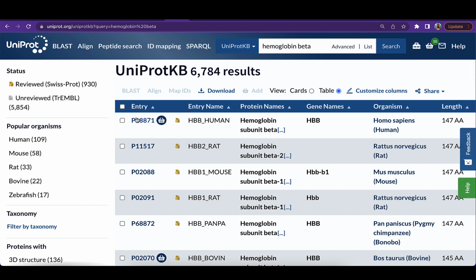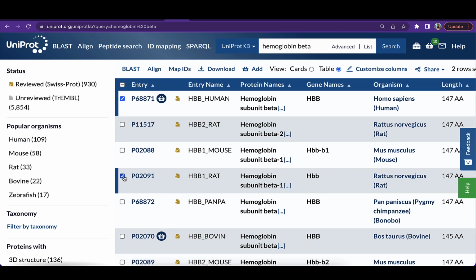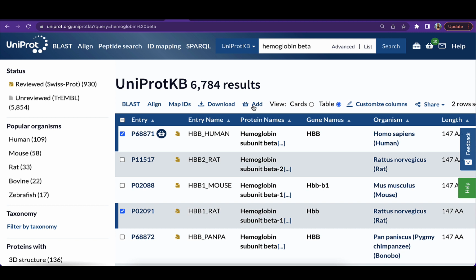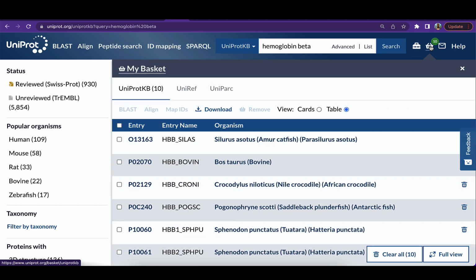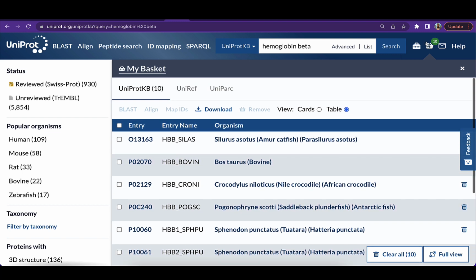It'll give you an entry code, as well as the entry name, the name of the protein, the name of the gene, the name of the organism, and the length, the number of amino acids. You can scroll down here and start to select sequences that you're interested in. You can click them and add them to your basket, which you can see up here. You can always click on your basket, so you can see if I've already added some sequences to my basket.